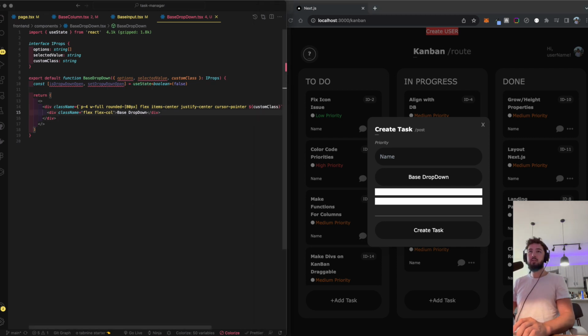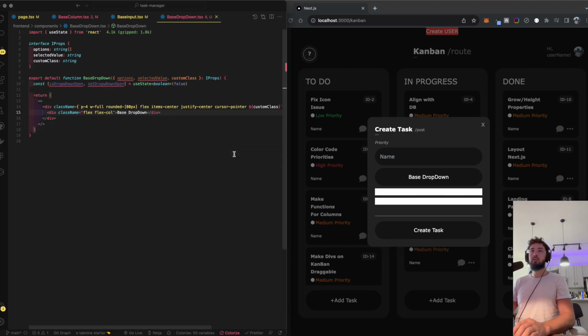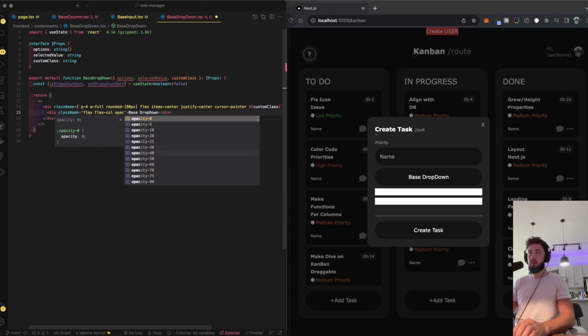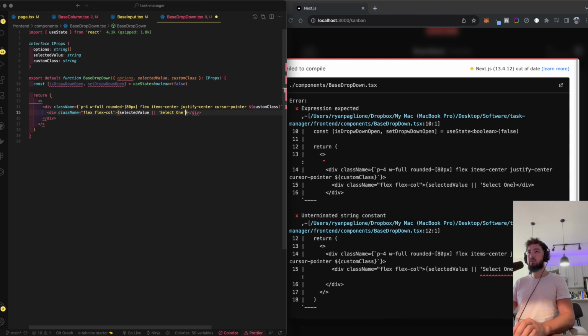Just need to deal with the opacity on the selector. So the placeholder has a text color of whichever it is. I do think we can customize the text color. Placeholder text color. And we'll just make the text colors the same because I don't want it to be opacity 0. This is going to end up being the selected value. And if there's no selected value, it'll just default to select 1 or something. That's how this will kind of work.